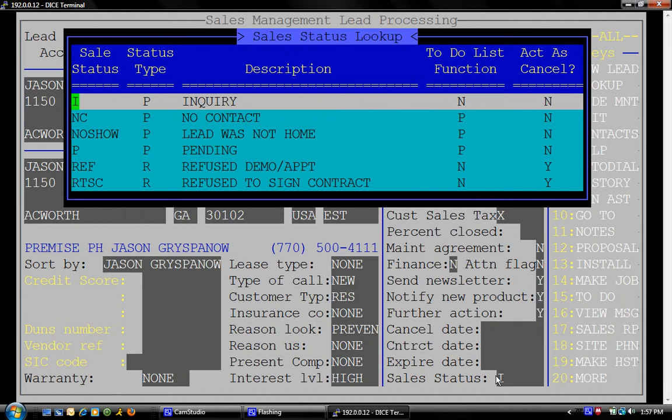Again, the default is an I, which stands for an inquiry. And what you want to do is go through all the available options here and choose the one most appropriate for the status of the lead we're currently in. In this case, for Jason, it is a demo no sale. It was a presentation made. We did not sell. So what you want to do is go through the available options and find the most appropriate one.